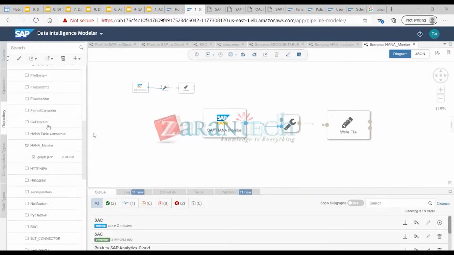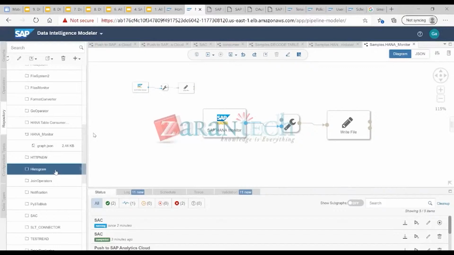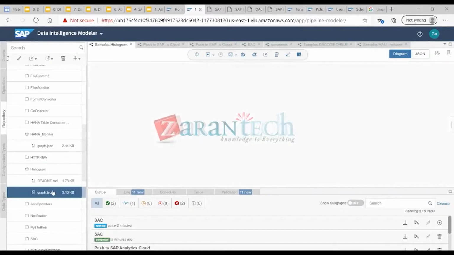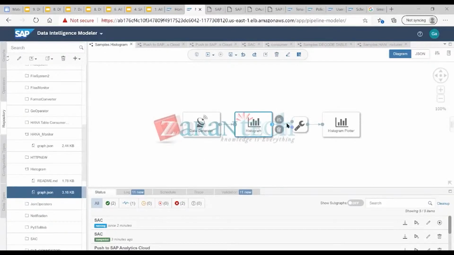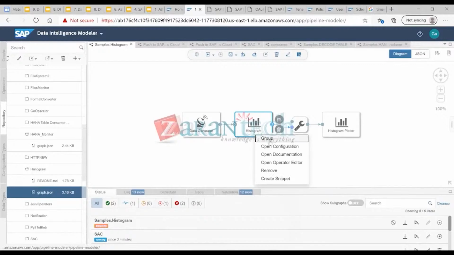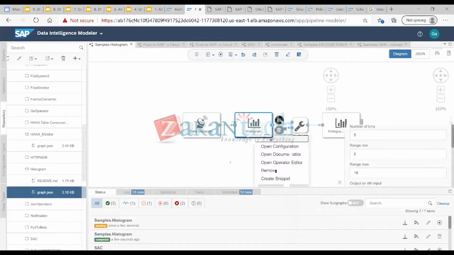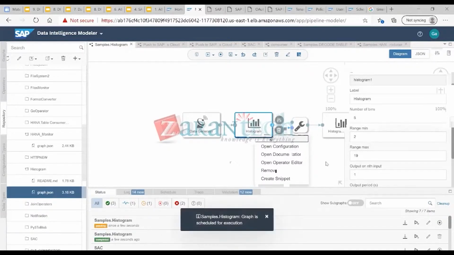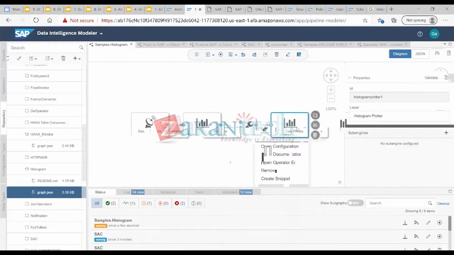Histograms. We haven't seen the histograms. If you do not mind, show that. Okay, so histograms. Let me stop this. Let me run this. This is a simple bar one. I have not worked with this histogram. Let me check the number of bins, plotter, and we'll just open it here.